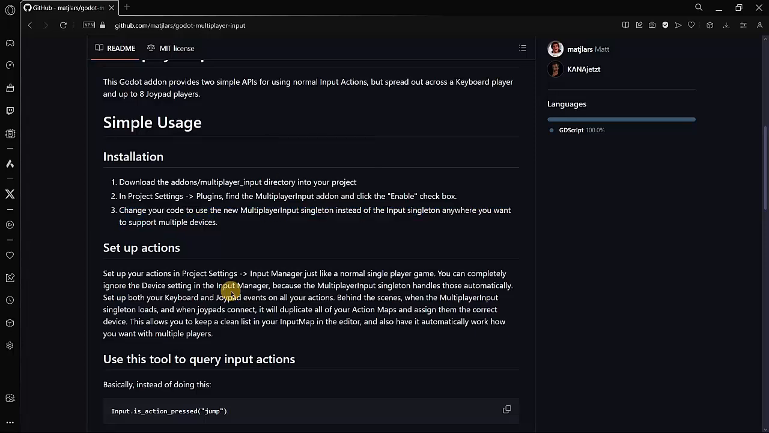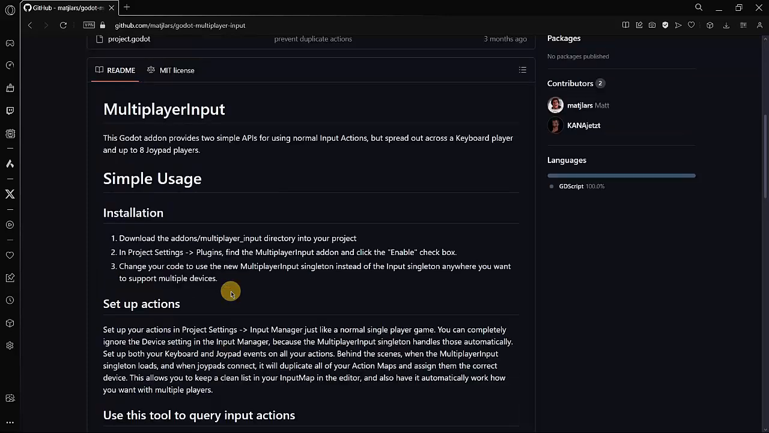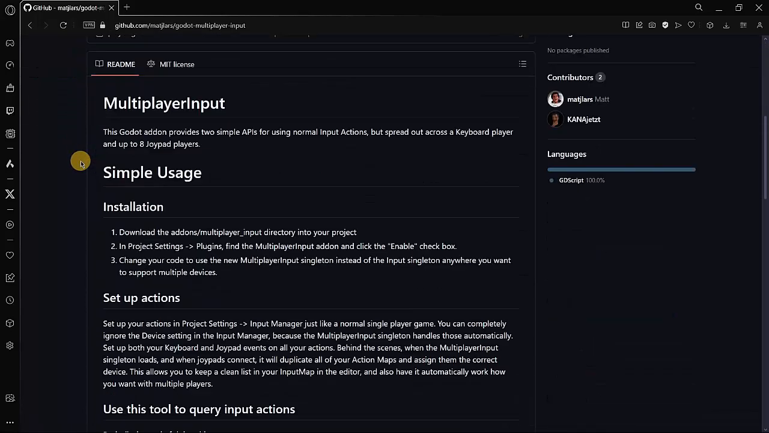Hello there and welcome to a new lesson. Basically in this one we are going to continue setting up our multiplayer input plugin. Again, we are just going to be following the official repository.